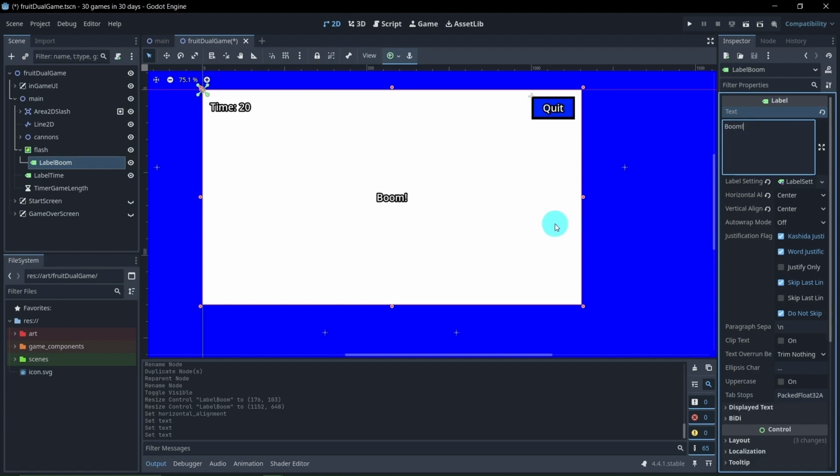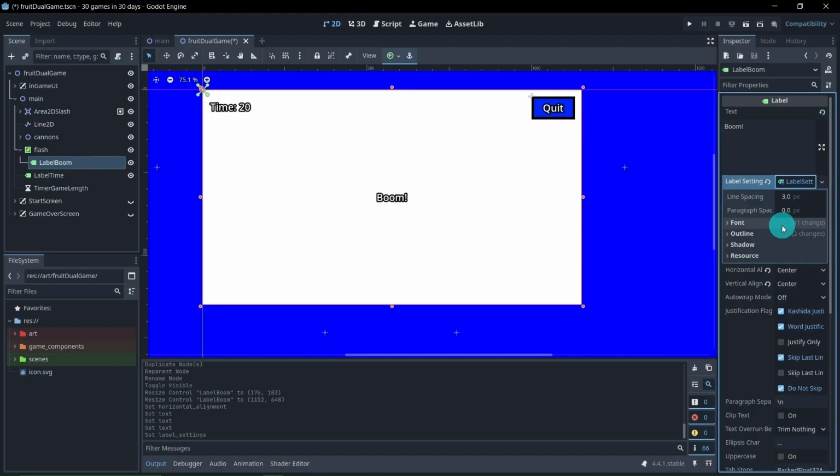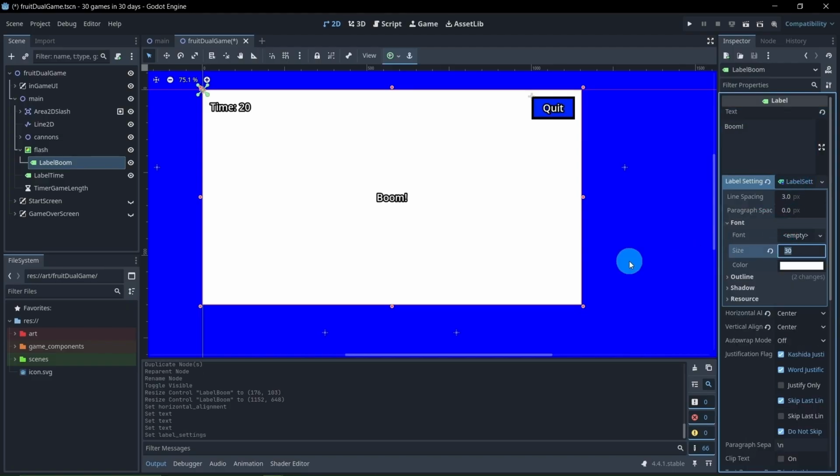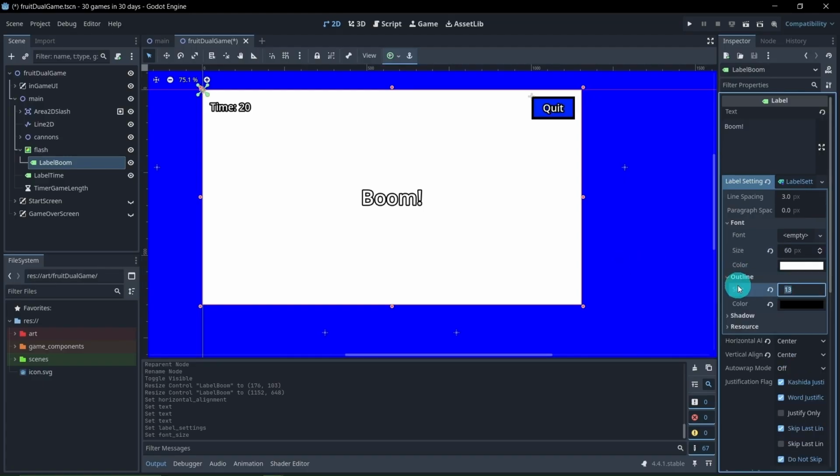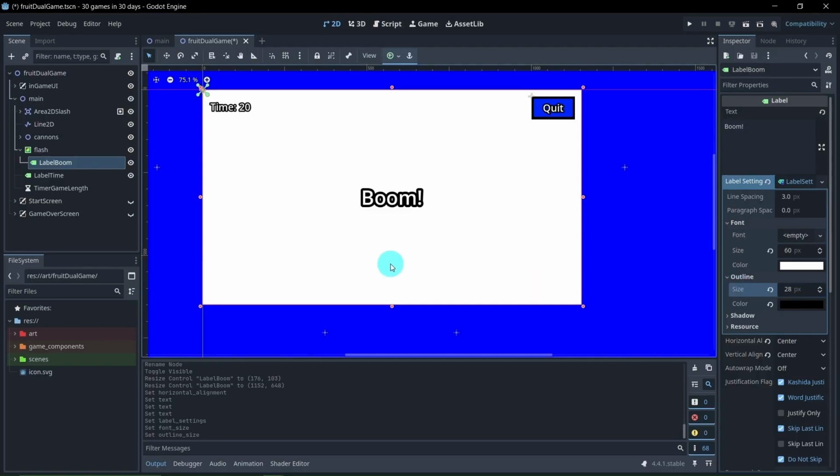Awesome. All right. And if you wanted to make it a little bigger, which I might do, all you got to do is right click, make unique, simply select it, and then simply increase it. So I'm going to do 60 for this. And then of course, make the outline a little more thick. Let's do 28 for that. And there we go. Awesome. All right. Perfect. And again, now we just need an animation player to make this go into effect.